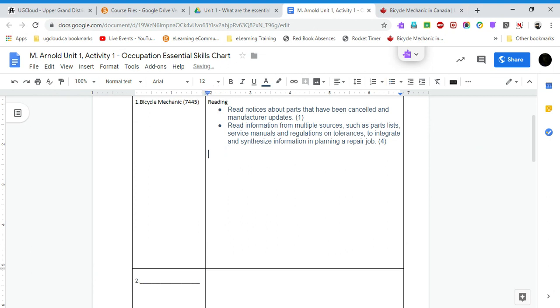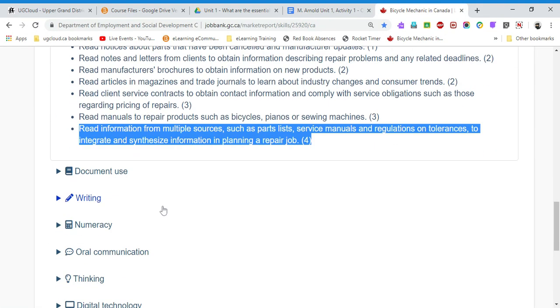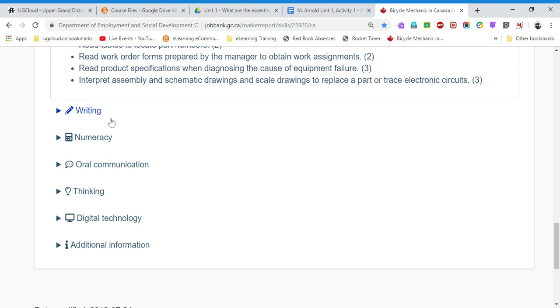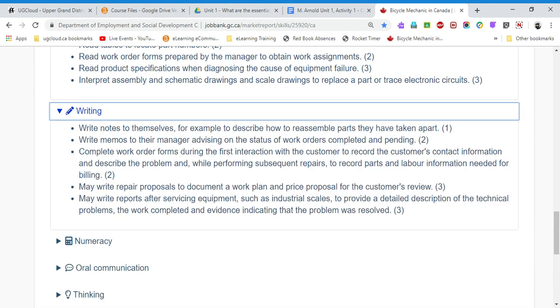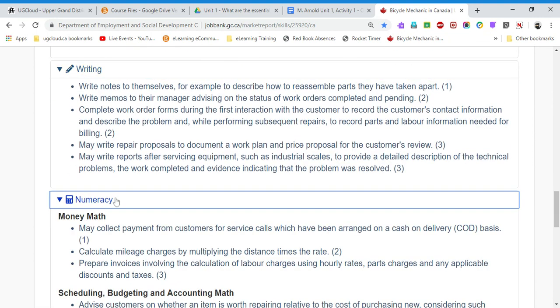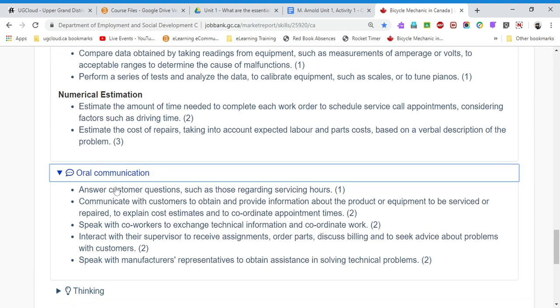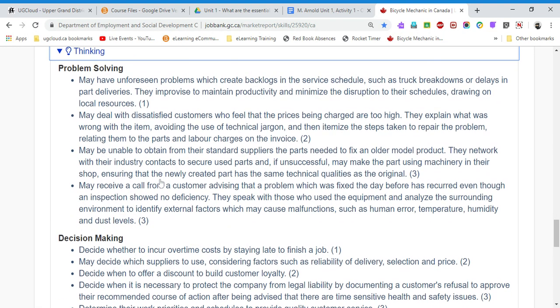So next, what I'd like you to do is get a couple more from each of these. Under document use, you can get number 1 or number 3, and you can take a couple from writing, numeracy, communication, and thinking.